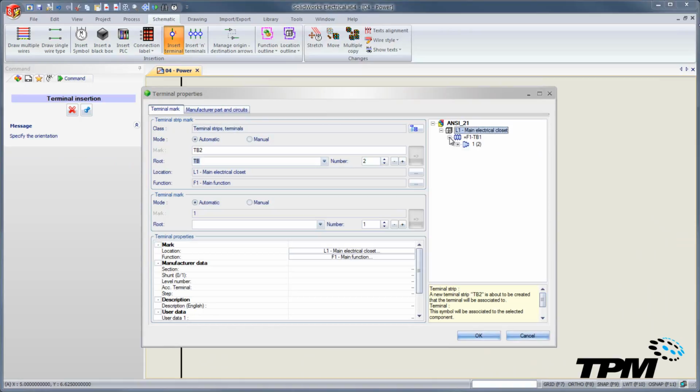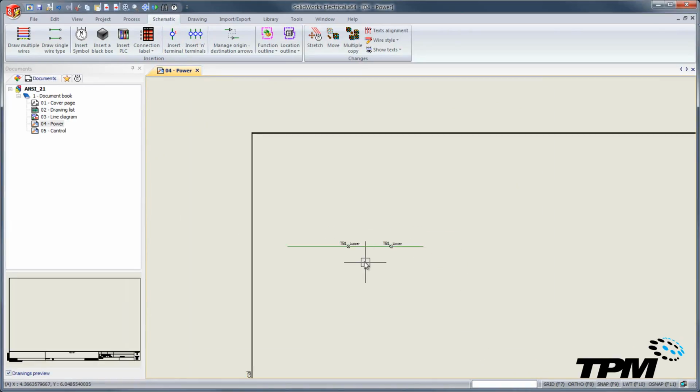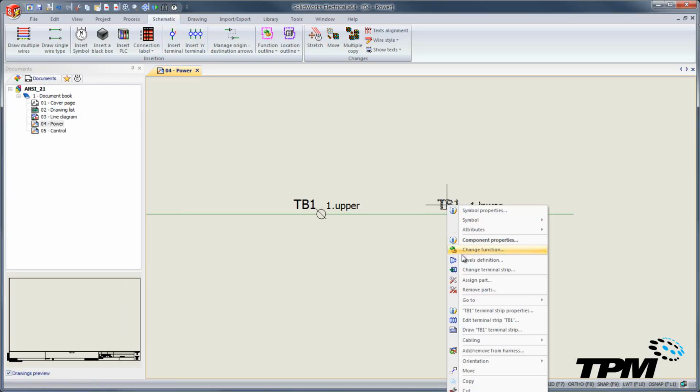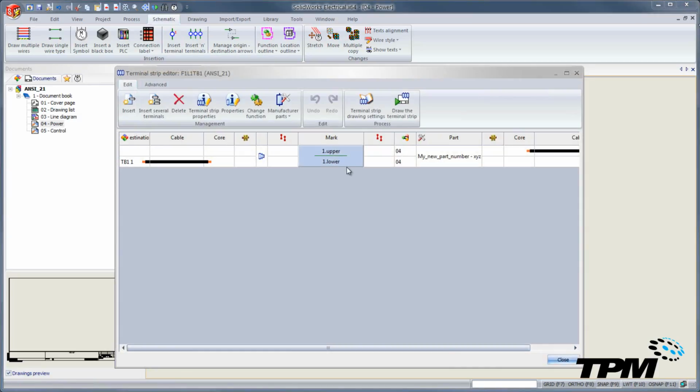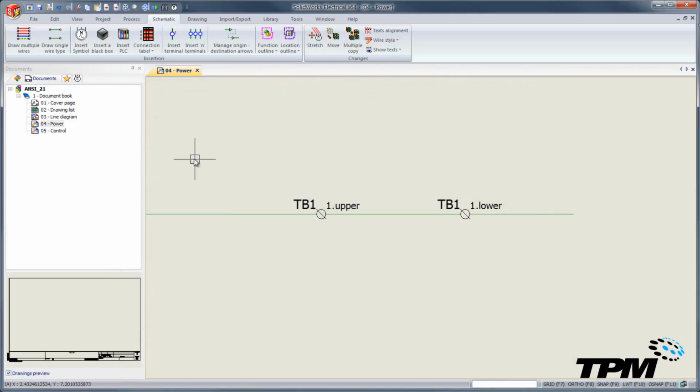And then we apply a second one, and it's important we select the correct component here in our tree so that it associates correctly, but you'll see we have the upper and the lower. Editing the terminal strip, you'll see that it's called out correctly. Of course, you want to make sure, again, that these match your company standards.